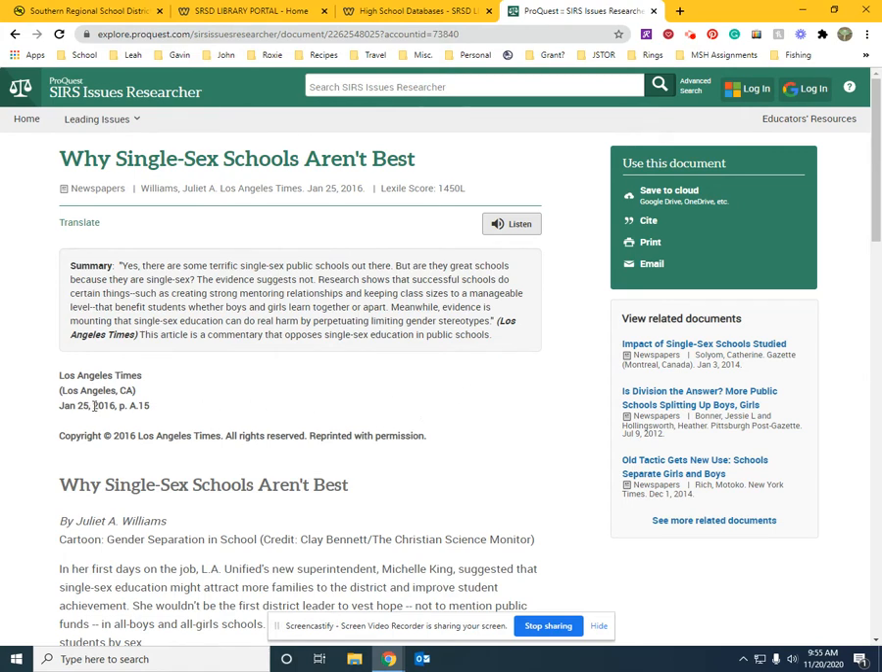The article's from 2016. It's kind of on the outside of new enough, but because SIRS deems it appropriate, I would say that it probably is. And just like EBSCO, if you don't want to print it out, you can save it to your Google Drive by clicking here. It will prompt you to log into your drive and it will save the article in your school Google Drive, which is a really great feature. You can also print out your article if you're required to do so, especially if you are in school.